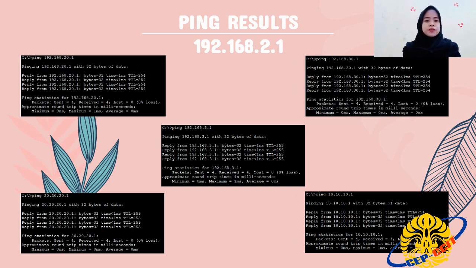The ping result from switch 3 to each switch and server. Here are the results of switch 3 to switch 1, switch 3 to switch 2, switch 3 to switch 4, switch 3 to server 2, and switch 3 to server 1.